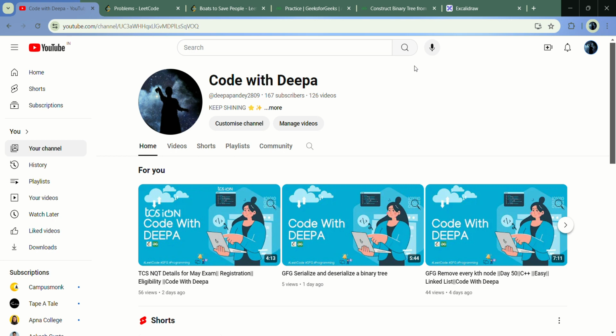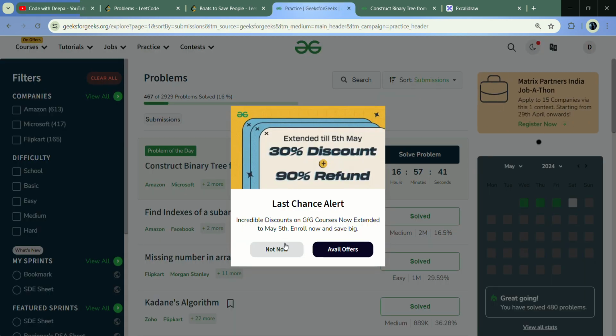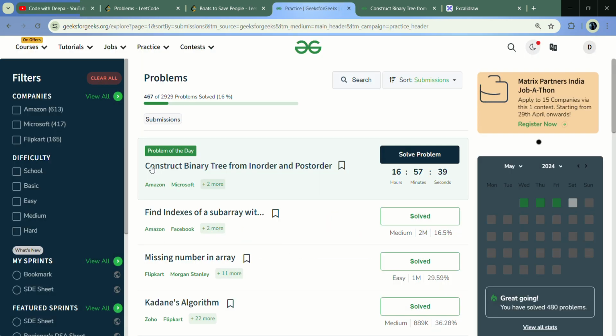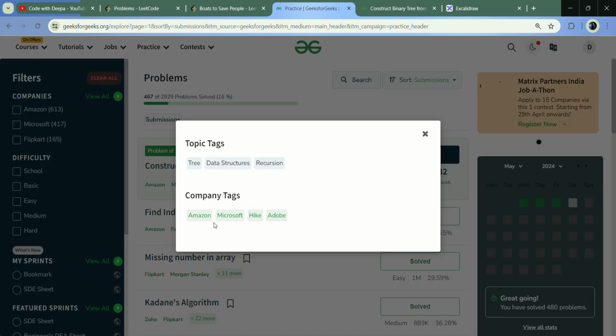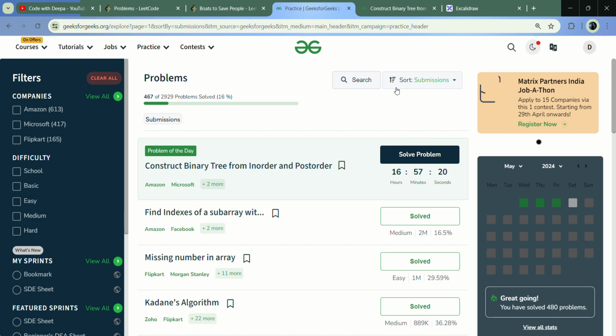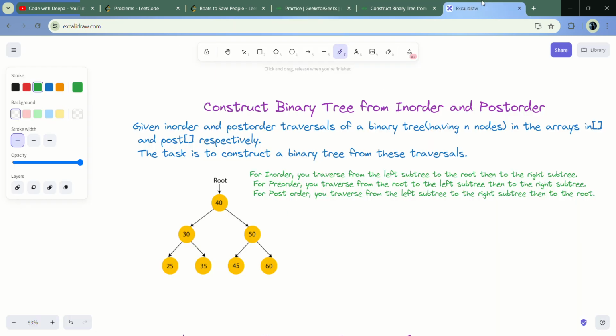Now let us see what today's problem is. The problem is to construct a binary tree from its in-order and post-order traversal, and this problem is asked in Amazon, Microsoft, Hike and Adobe. We will solve this problem, and this problem contains tree data structures and recursion. So we will also use recursion to solve this problem. Now let us first read this problem.